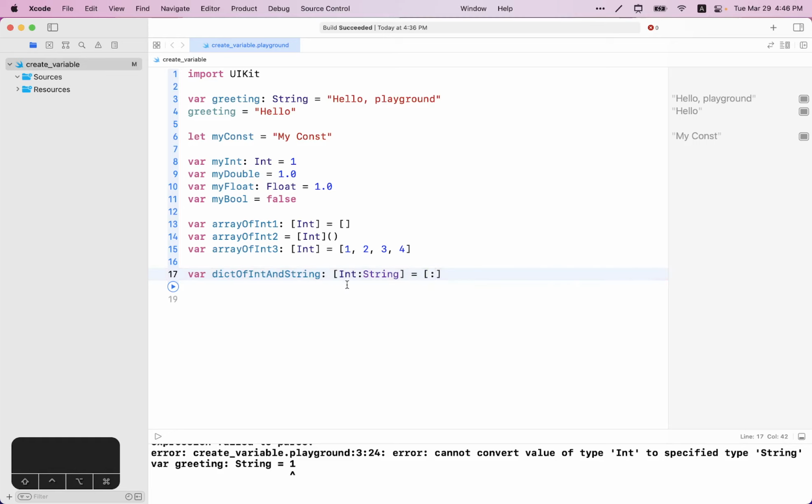And the type annotation can be done like this. So it's still, again, a square bracket. But the first thing before the colon indicates the type you want to use for the key, which in this case we are using the integer for the key. And the string indicates what kind of value we're going to store in our dictionary. Okay, that's how we do the dictionary.